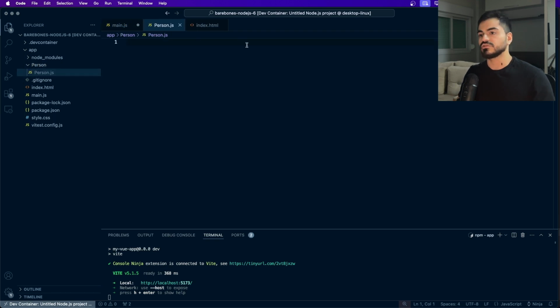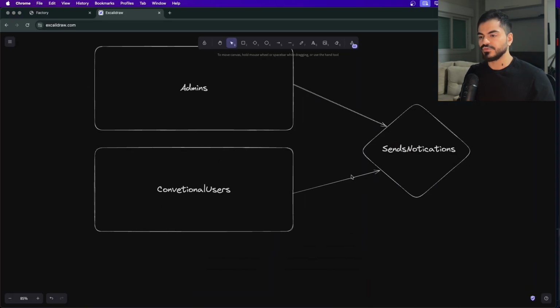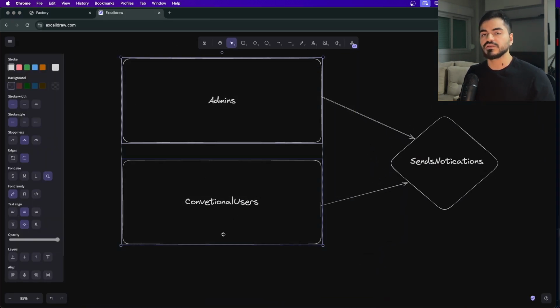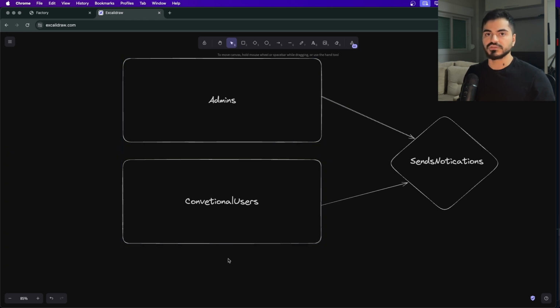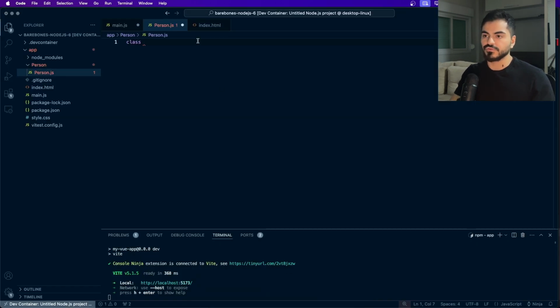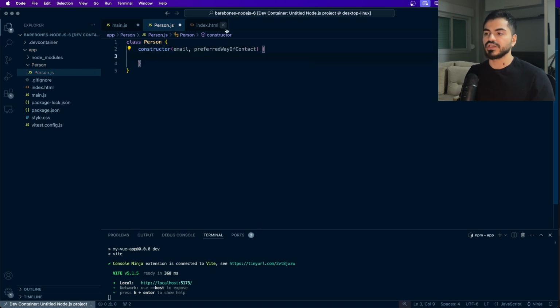So person.js. We can create a base class now, because if you think about it, admins and conventional users are both persons. Even if they are different entities in your application, they can inherit from a base class called person, right? Where we can aggregate specific attributes that both of them share, like, for example, let's create a constructor, such as email and also the preferred way of contact, where we can send a notification.